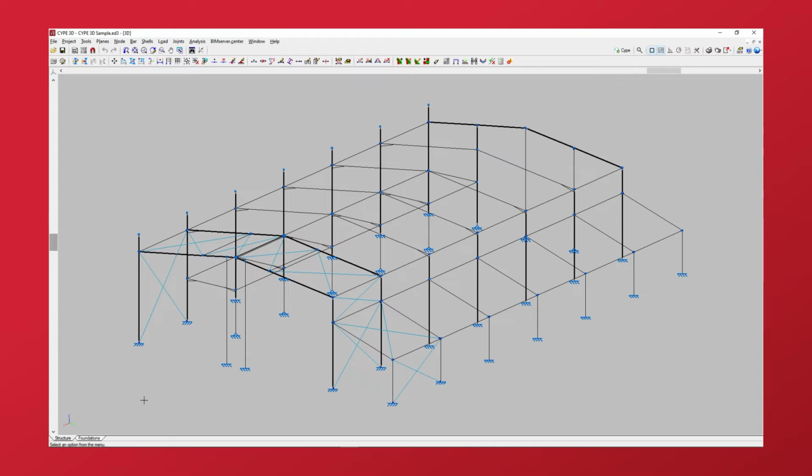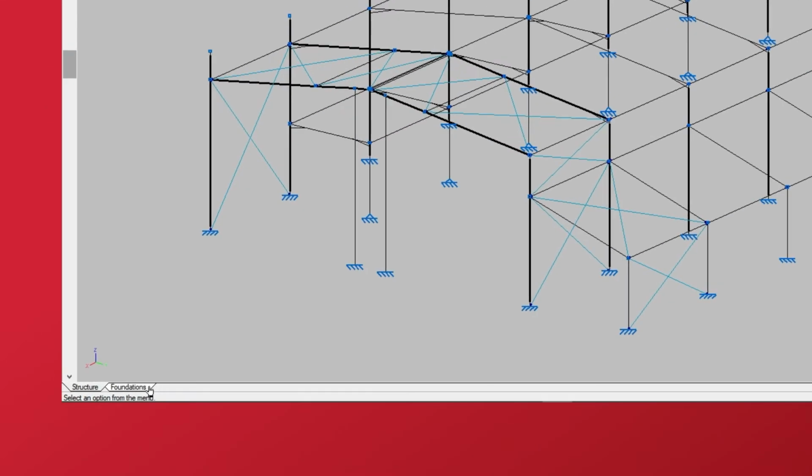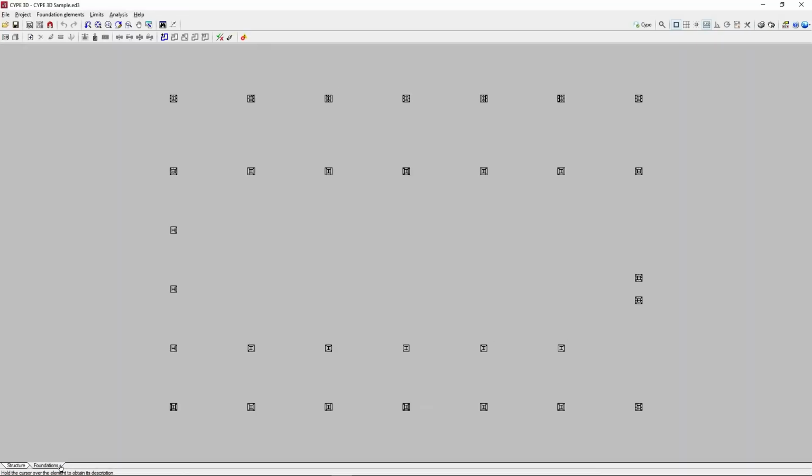Let's see how to enter footings and pile caps in CYPE 3D. To do this, we go to the Foundations tab. The viewer of this tab shows the starts of the vertical bars entered in the Structure tab, which have an external fixity defined at their base with fixed displacements.